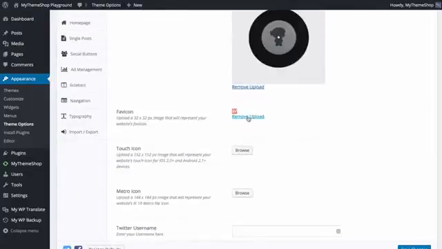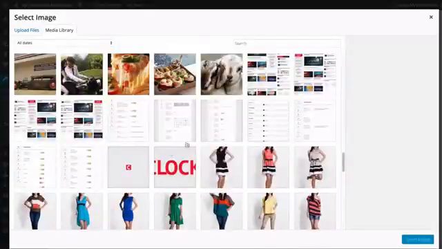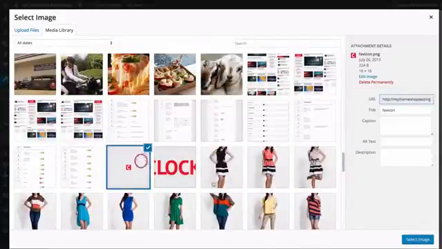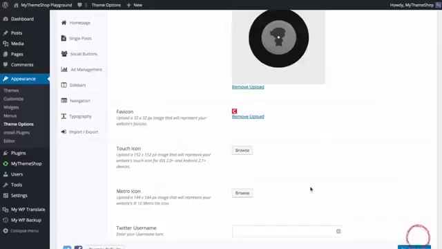You can also add a favicon, which is the 32 by 32 pixel image that will represent your website in the corner of browser tabs. Again, you've got the default one here. You can just remove this and then select your own from either uploading or from the WordPress media library. I'm going to select this favicon here.